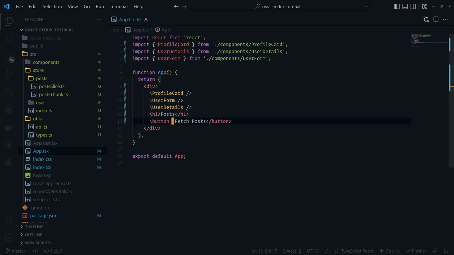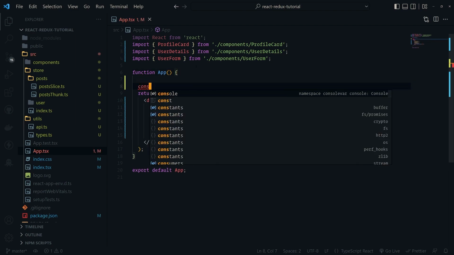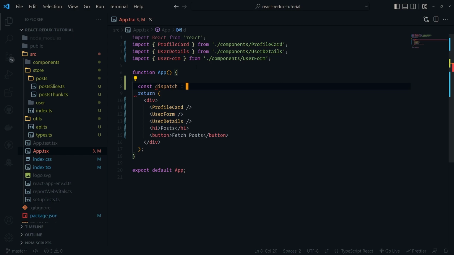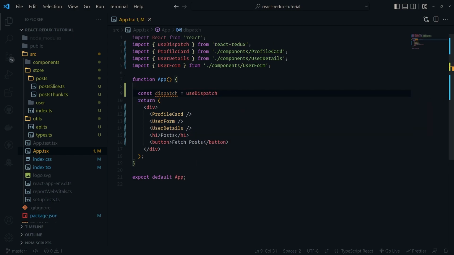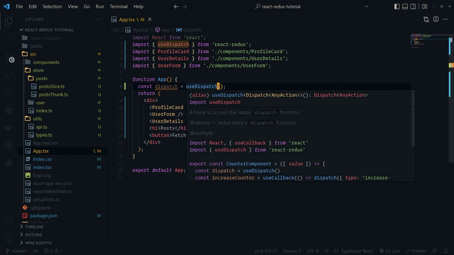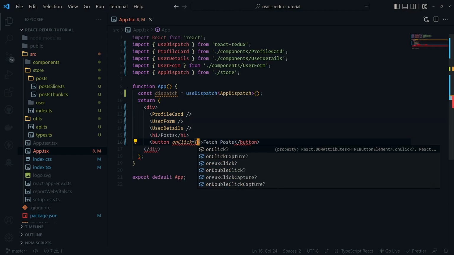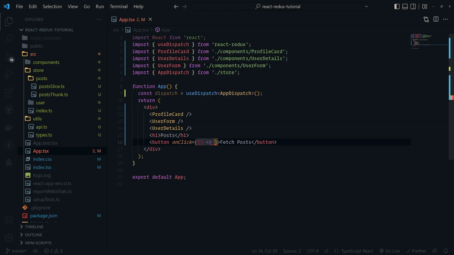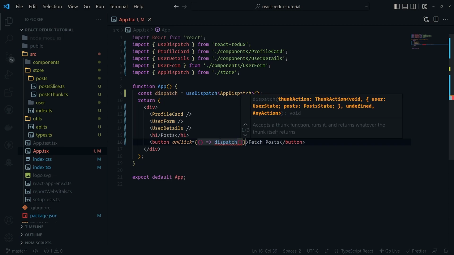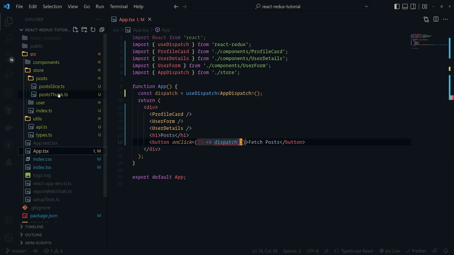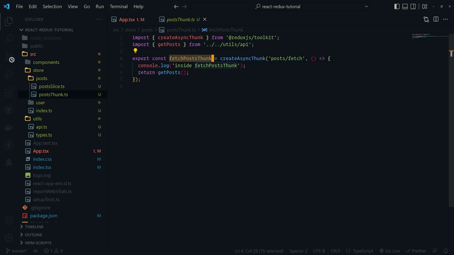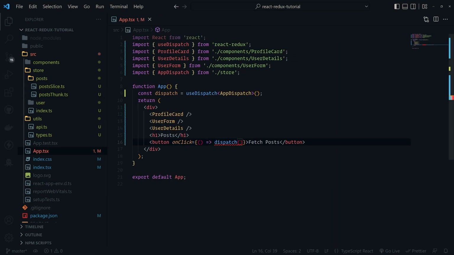Okay, so first, let's go up top here. Let's do const, let's get dispatch. So we're going to call useDispatch, and we're going to type annotate this with AppDispatch. And I'll register a click event on the button, and when we click on this button, we will dispatch an action, and that action is going to be a thunk. So we're going to import this fetchPostThunk and pass it as an argument inside dispatch. So let's import fetchPostThunk.